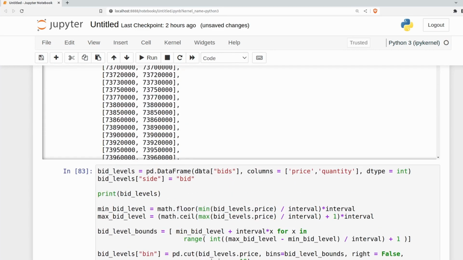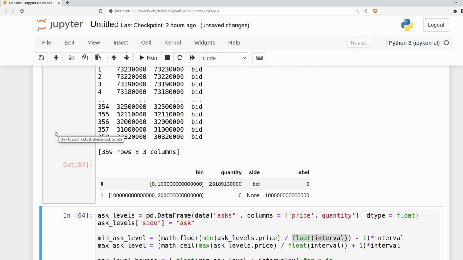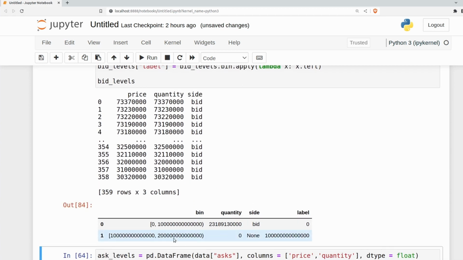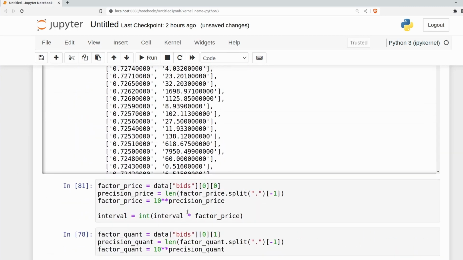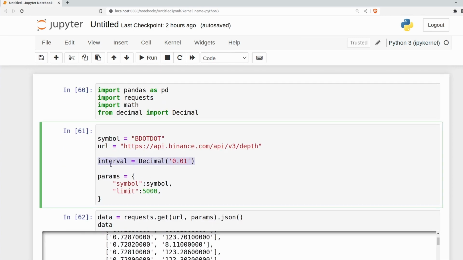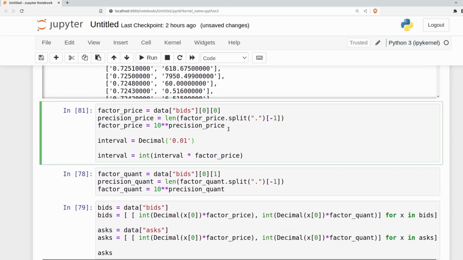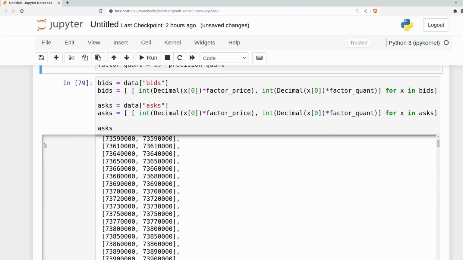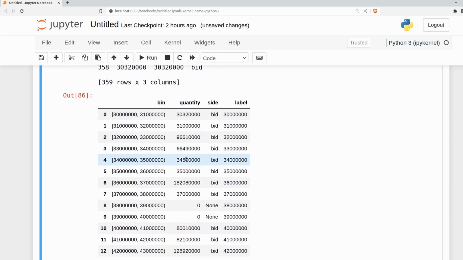We can see it's taking data here from that rather than using our bids. That should fix things for us. For some reason the bins are too large here. I suspect what might have happened is we've run this twice. So I'll set the interval inside here. Rather than setting it up here, I will set it down here, because if you run this twice, it's going to multiply it by the factor price twice. Let's run this again. Yes, now we've got properly sized bins here.